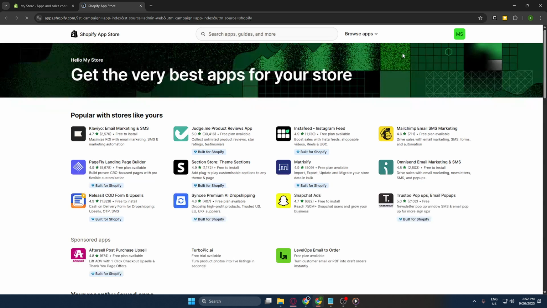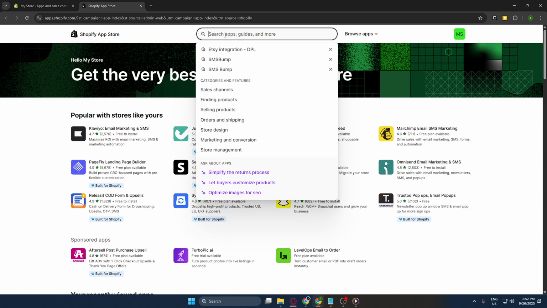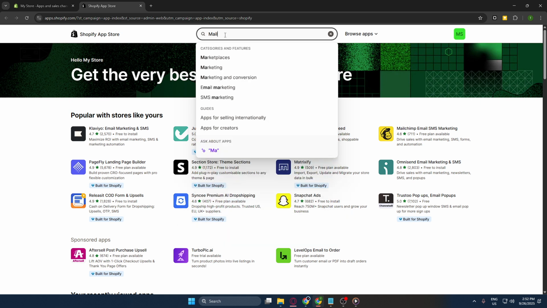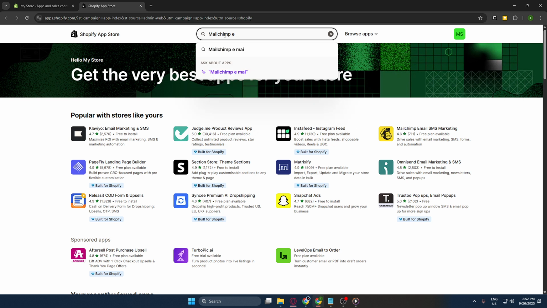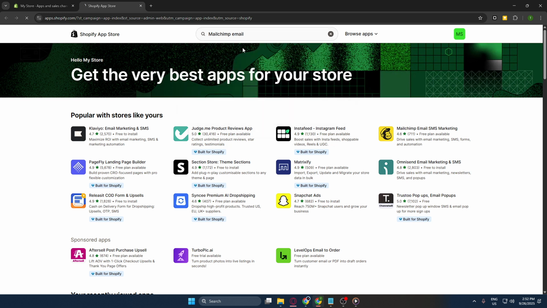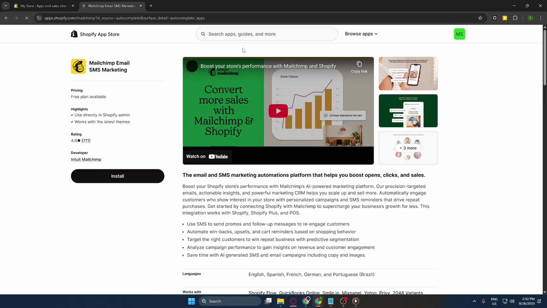In the App Store, locate the search bar at the top. Here, type in MailChimp Email SMS Marketing. MailChimp is a well-known marketing platform that provides a range of tools aimed at helping you create effective email campaigns. Recently, the addition of SMS marketing makes it even more versatile for reaching your customers directly.